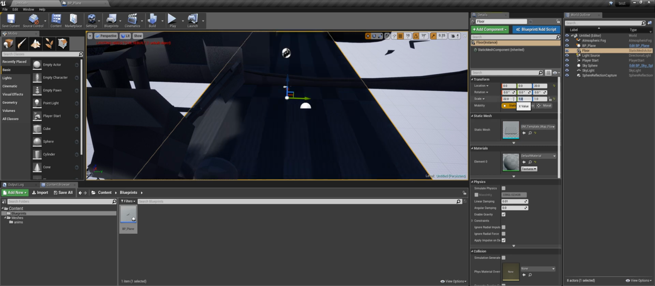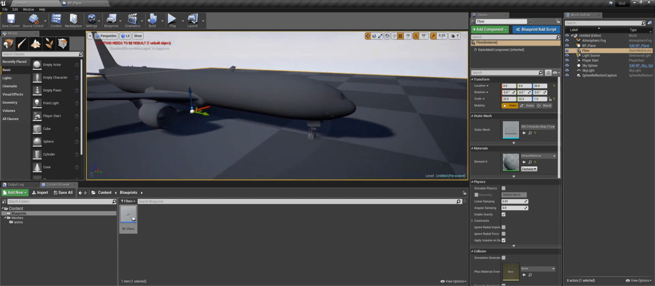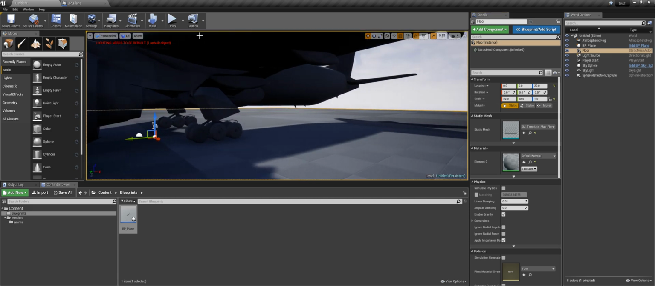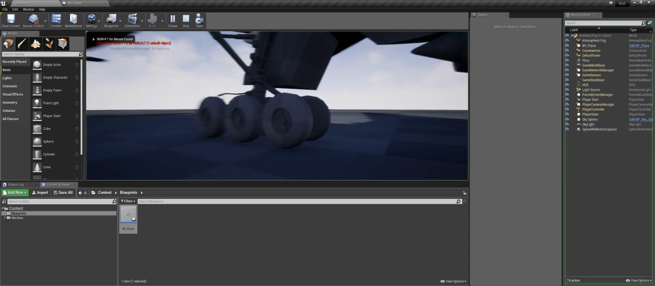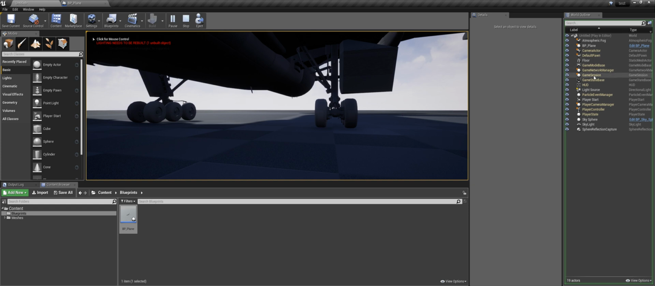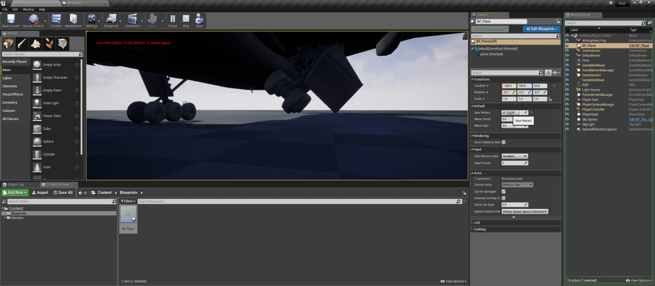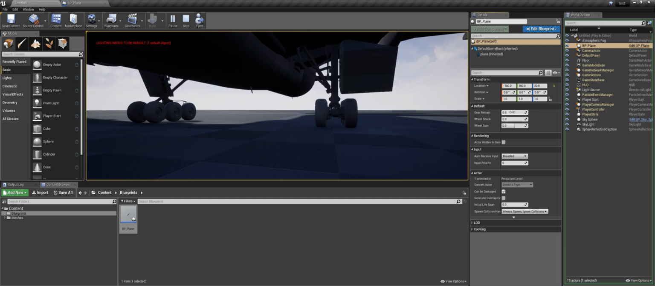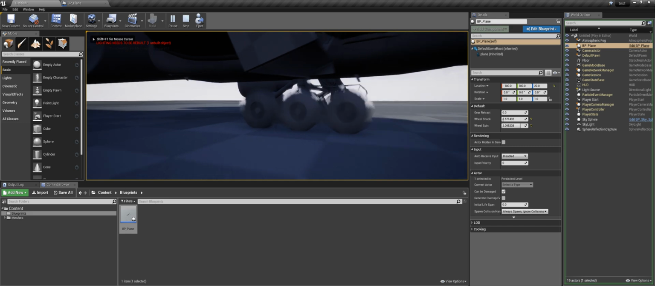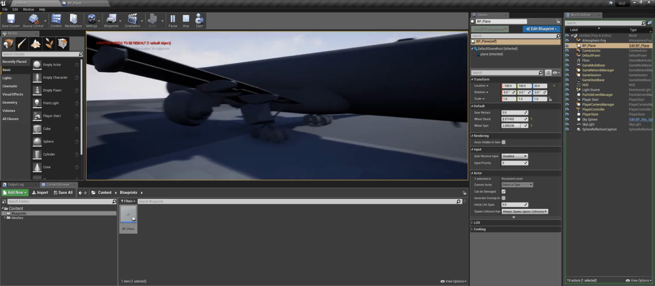it's big. And if we press play, now if we shift F1, we can actually edit the plane. You can see the variables in here. Yeah, cool. All right, cool. So now it's all good to go. And that's it. That's basically how you set up a blueprint animation in Unreal.